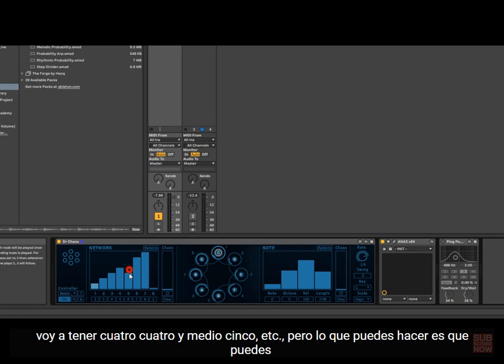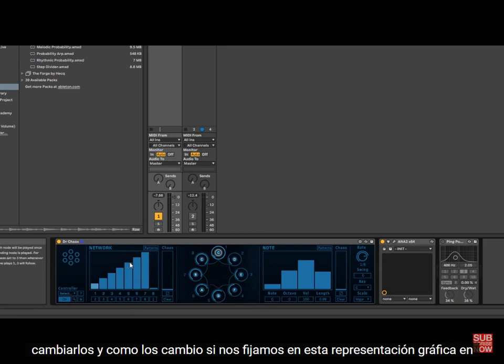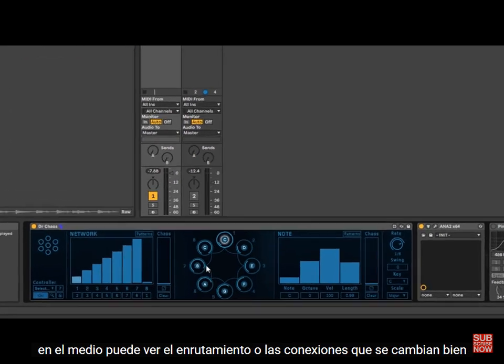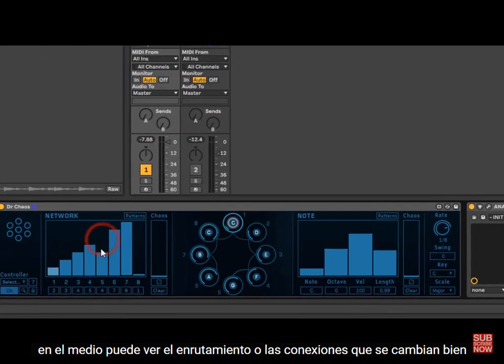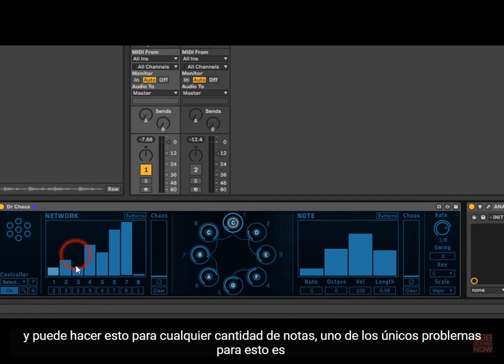But what you can do is you can change those. And as I change them, if you look at this graphical representation in the middle, you can see the routing or the connections being changed. Okay, boop, boop, boop, boop. And you can do this for any number of the notes.